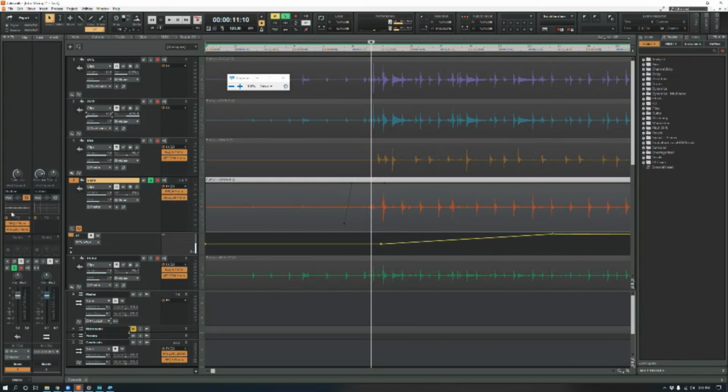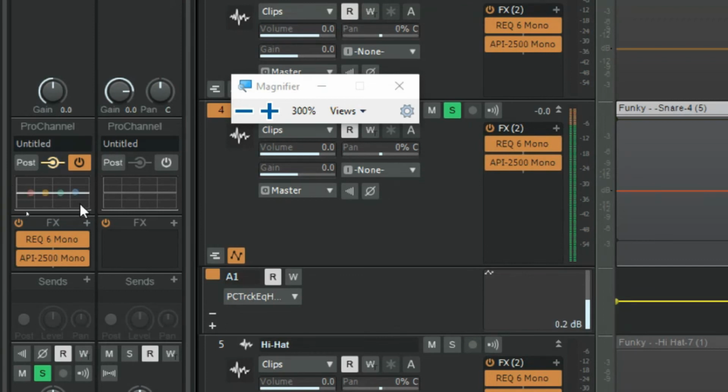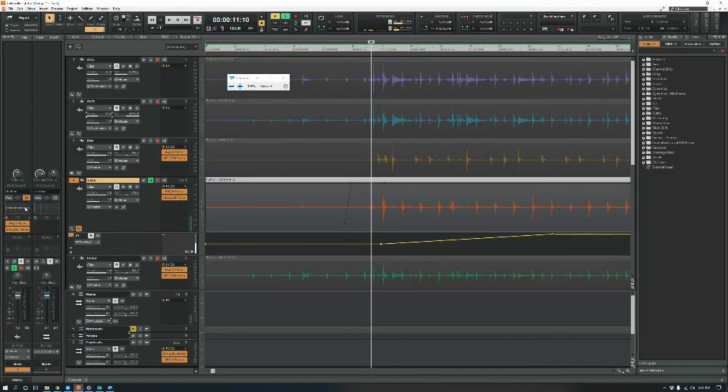Now look over here as this plays. I'll zoom in for you and watch what happens. See how it's going higher and higher? It's gaining more high end. Okay. However, these nodes and clicking might not be everyone's favorite thing to do.